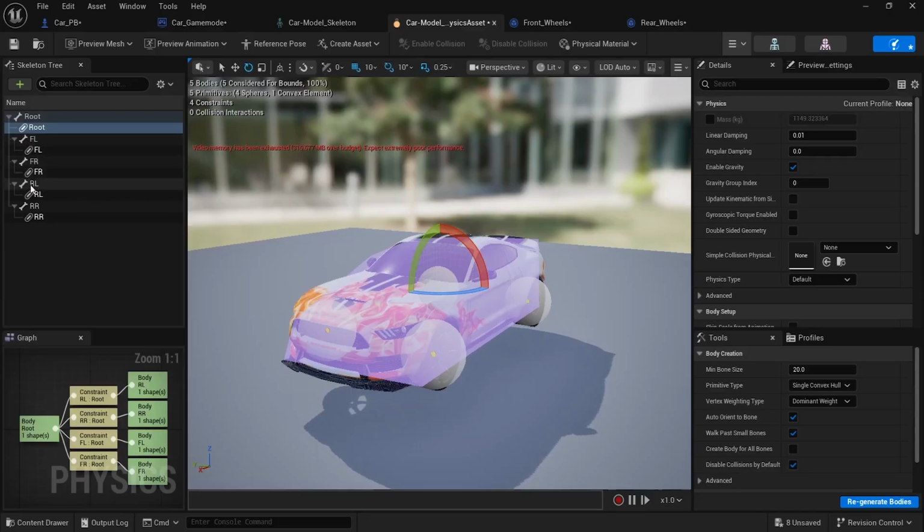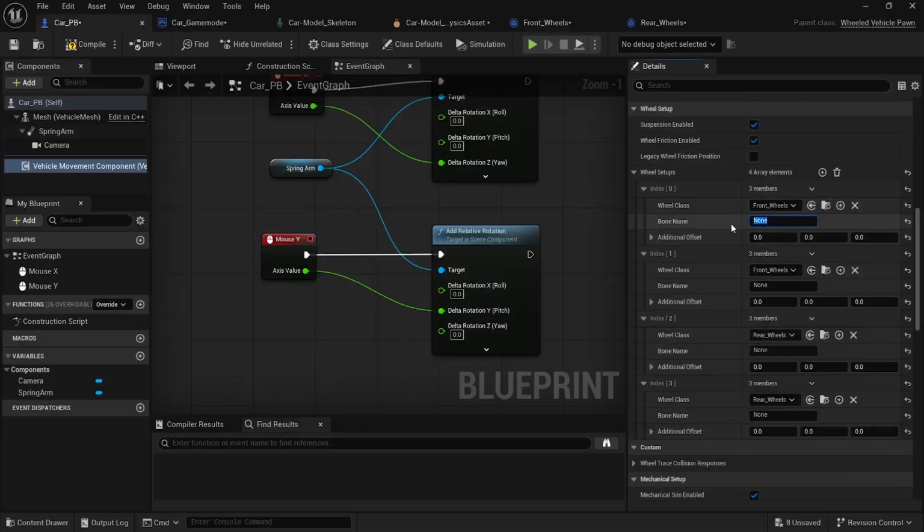So here inside the car blueprint, let me just double check, we got the FL, the FR, the RL, and the RR. We can just assign them here. The first wheel is the FL, the front left. After that, we have the FR, the front right, and the rear left. This is how we name them. And the rear right. So that's been done.